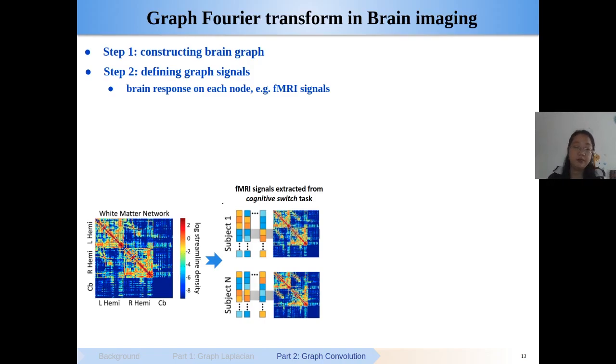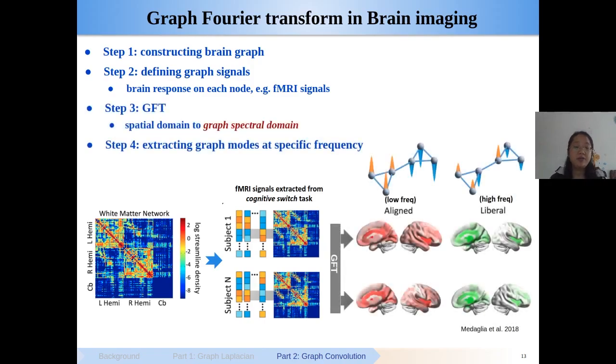During a cognitive task. After that, we can directly use the graph Fourier transform to convert the data from the graph spatial domain to the spatial domain. Once we have the results, we can start looking at the specific property at each frequency.